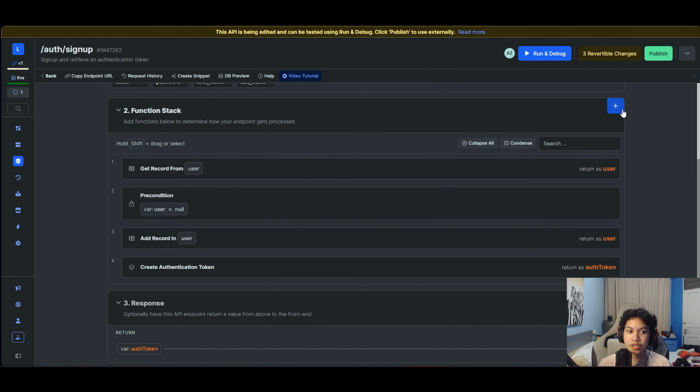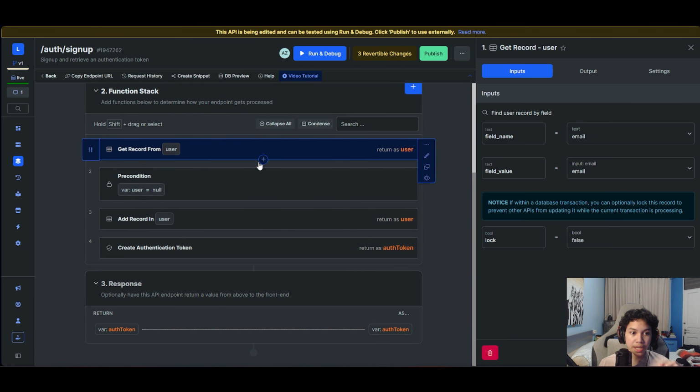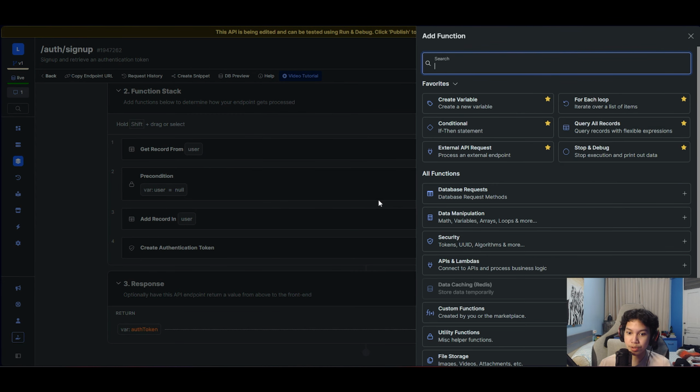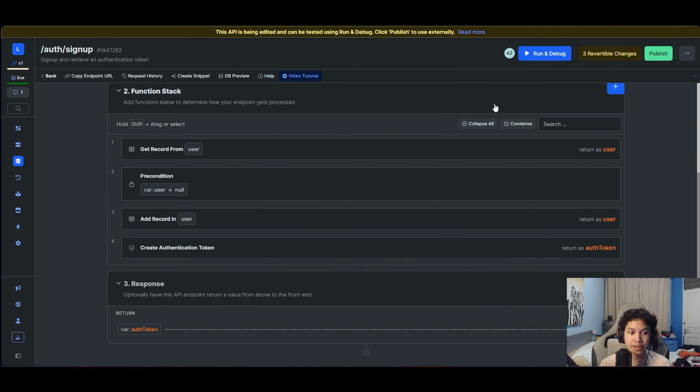Now, the function stack is going to be a bit different. Okay, so let me go through the function stack. First of all, we want to get the record from the user database table to make sure that the email that the user has provided is null, which essentially means the email does not exist currently in the user database. After that's done, we want to create a UID, right? If the user is in fact null, we want to create a UID for the user reference ID. So we're going to use that, generate UID, right?